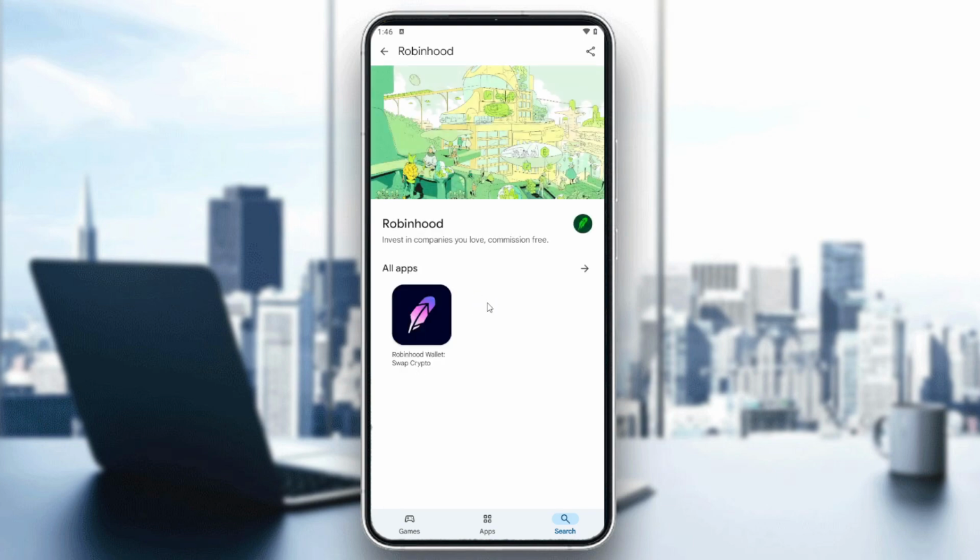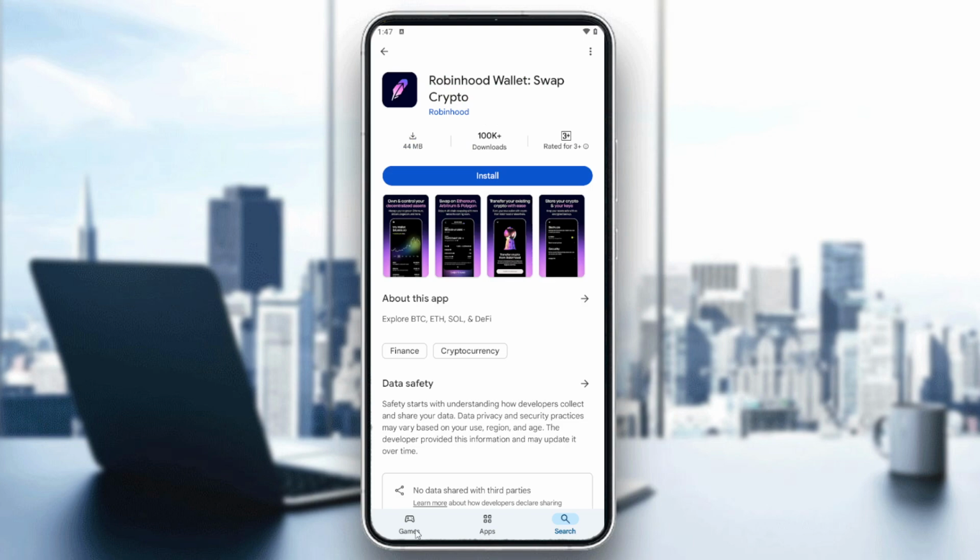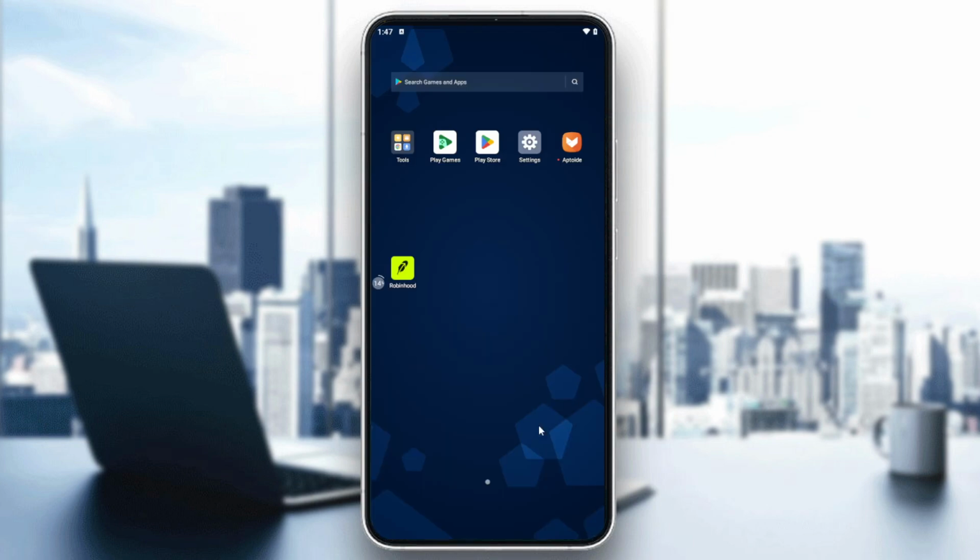And even if I go to the Robinhood company, I won't find the other application. So basically for that, you will be needing to change the country of your store and make sure that it will be US or UK so you can find the Robinhood app. And basically after that, you will be able to start installing the Robinhood app.